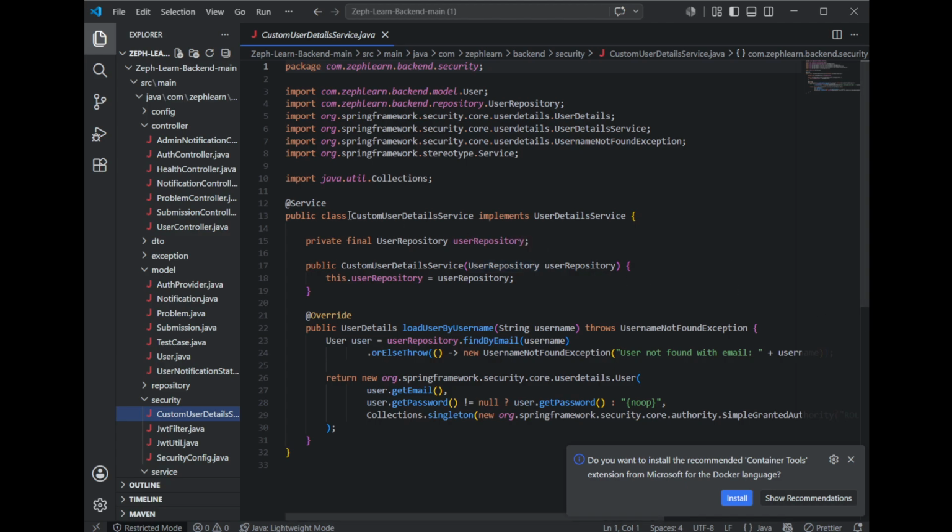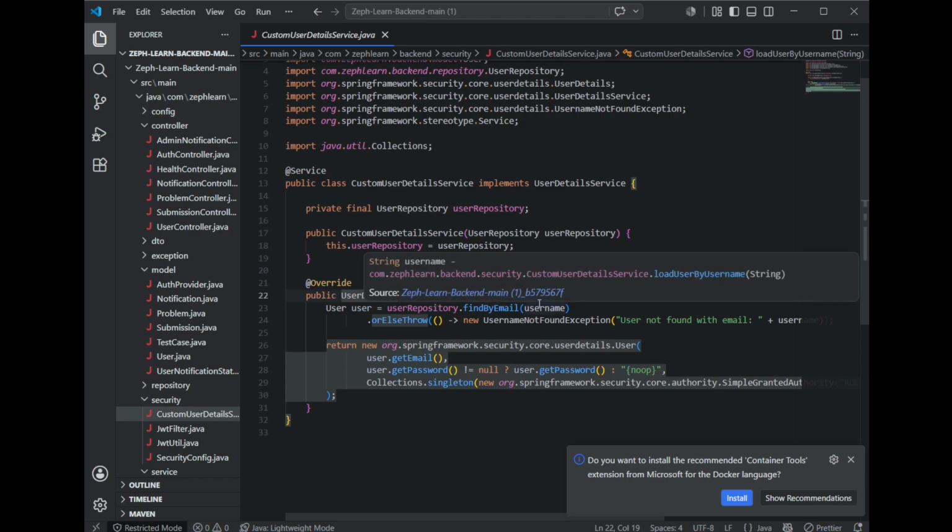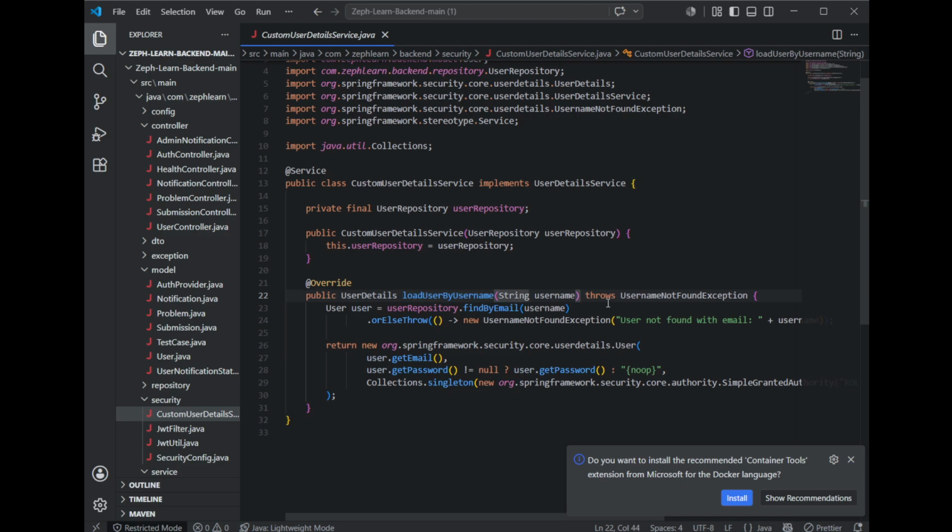So here in the custom user details service, which implements the interface, we have some constructors to get the values and we are doing some polymorphism. In this loadUserByUsername, we are using findByEmail. So the username is nothing but the mail.